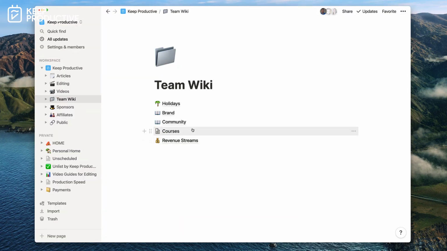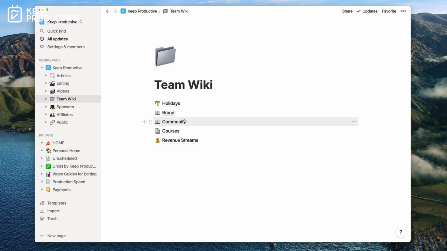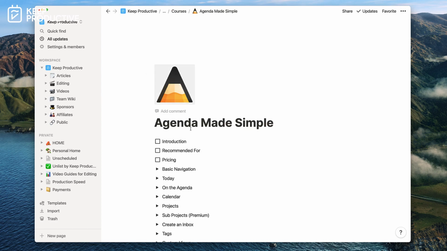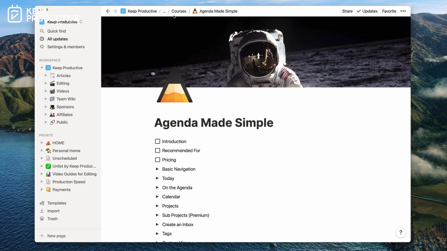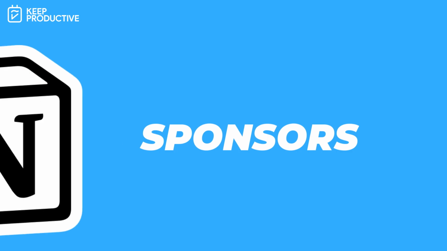So if I go over to Team Wiki, this is really for planning holidays, time off, brand information, like useful brand logos and things like that, that people can use. And we're going to update it with text and things like that. And also, I tend to write documents here like revenue streams, community, courses that we're planning as well. So in this case, you can see an outline of the course. It is dead simple. It's nothing too advanced, but hopefully when team members join, they can get an idea for what we're planning.